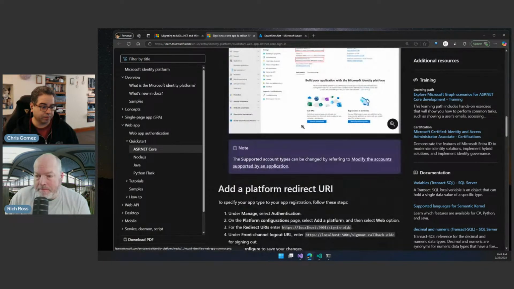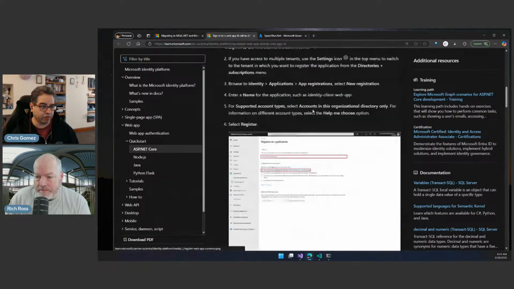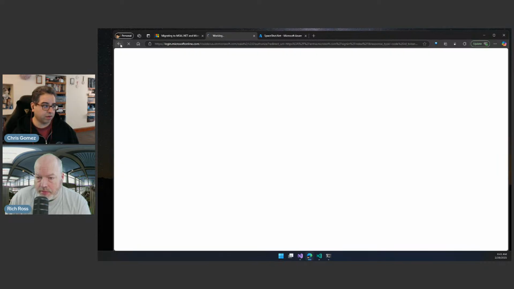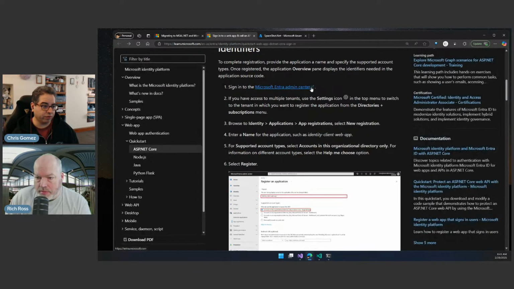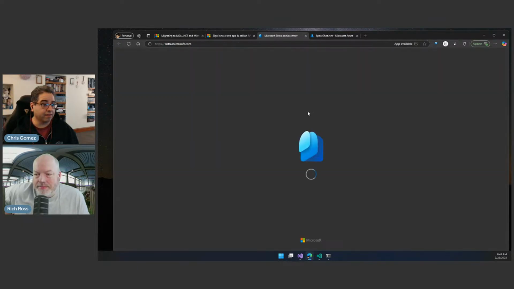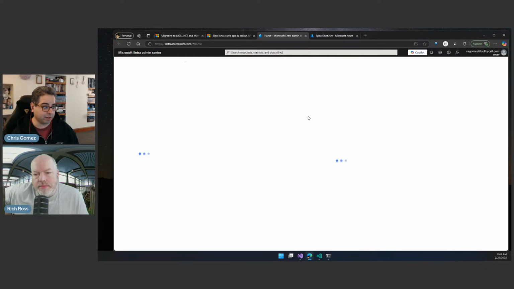Okay. In fact, I bet you up here it tells you how to get to it. Sign into the Microsoft, entra.microsoft.com. Turns out, and it took me away from the page. Why would you do that? Don't do that. Give me a new tab. I wonder if that's a change we can make in the docs. Okay, so this is not the Azure portal. This is entra.microsoft.com. I've never been here.